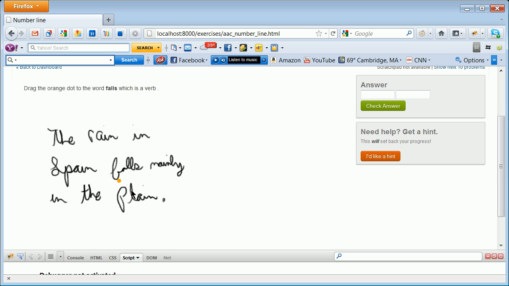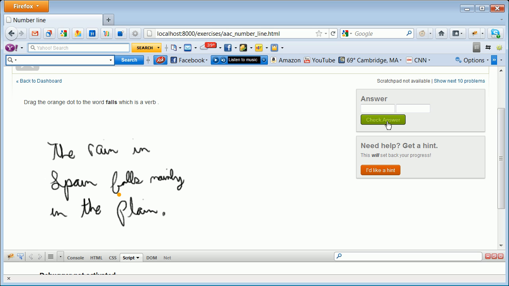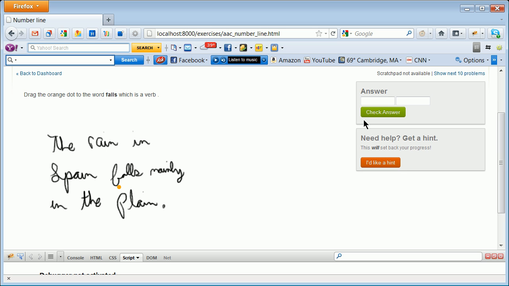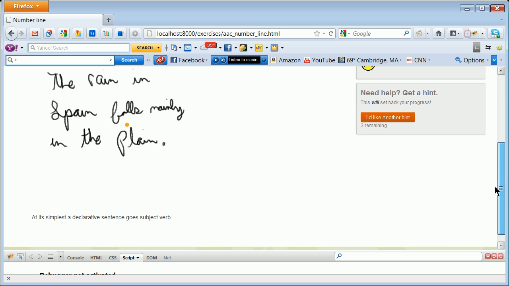Falls. Now, right now, if I check the answer, let's see, I'm going to go back here. Okay, check answer. It's having an issue with this. The timing on that looks a little off, because I haven't moved it yet. Interesting, so I have to move it. Now when I hit check answer, there. Now I'd like a hint. And we'll see the hints now.